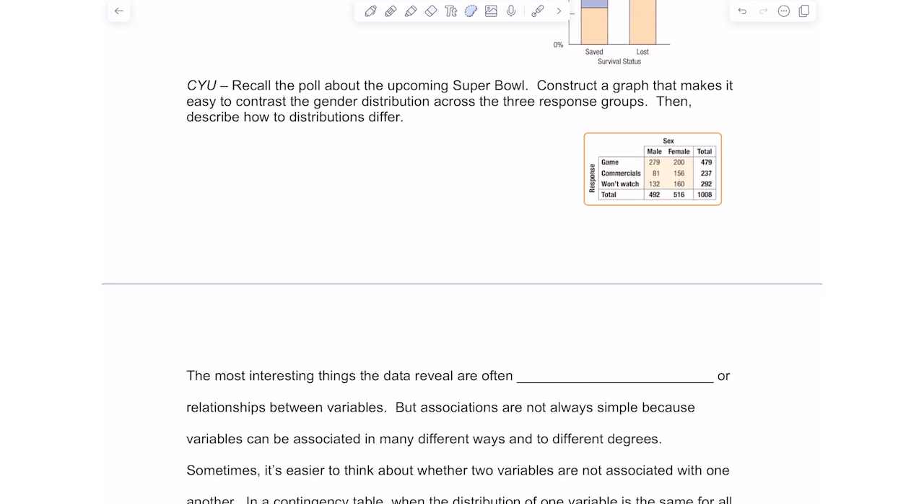So here we can see, again, the responses based on the sex, okay? And we're going to make a graph. So since it's categories, right, we have categorical variables, response and sex, we can make bar charts, we can make pie charts, or this might be a good time to do a segmented bar chart. So let's break these down, okay? I want to look at the contrast between gender distribution across the different response groups. So I just have males and females here.